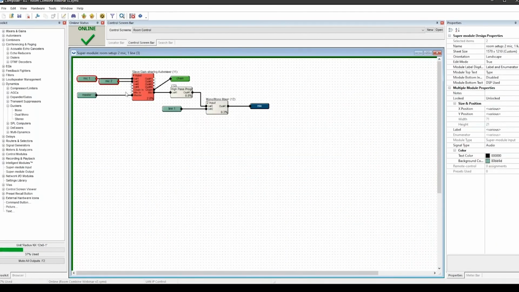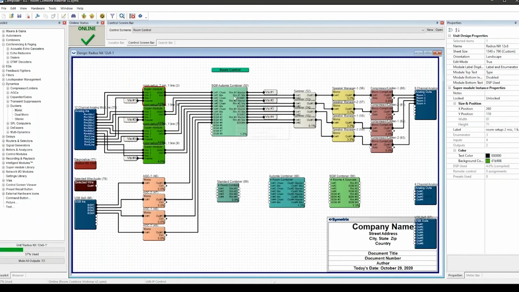So what happens here is the mic inputs go into the slave gain sharing auto mixer. They're outputted to the mix and outwards to the BGM auto mixer. What the chain does, that is attached to the chain input of the BGM auto mix combiner to allow that module to now control that slave mixer.